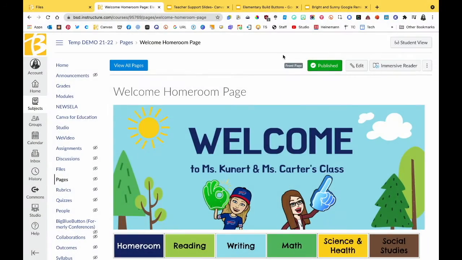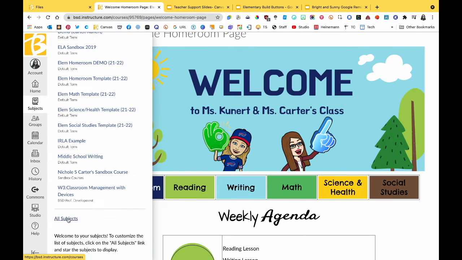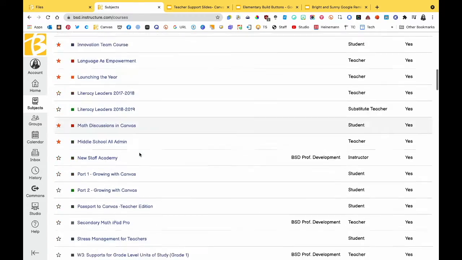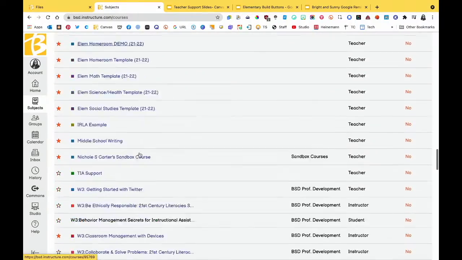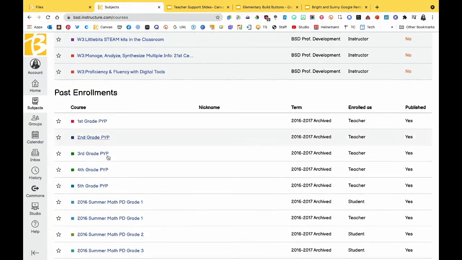Now, another option that might be of help for you would be to go into last year's archived courses. So once you open up courses, ignore the fact that mine says subjects right now. That's a shift that might be coming a little bit later. But right now, instead of subjects, yours will say courses. So you're going to hit all subjects. And then you're going to scroll down to your archived classes, right here where it says past enrollments, and you'll find your class from last year.